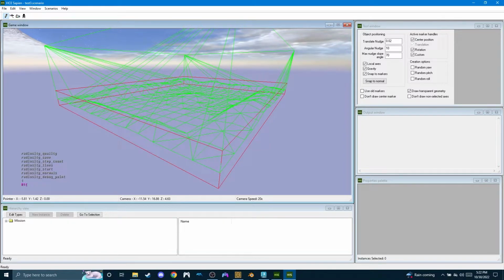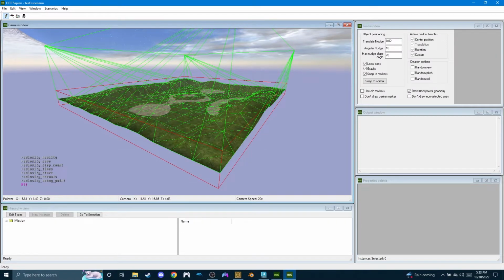But anyway, we're going to do radiosity again, but this time we are going to do radiosity start, hit enter, and once you see these 3 numbers reach 0 on the top left, as you see on my screen, we're now going to do the radiosity save command. So we're going to do radiosity save, and then hit enter.